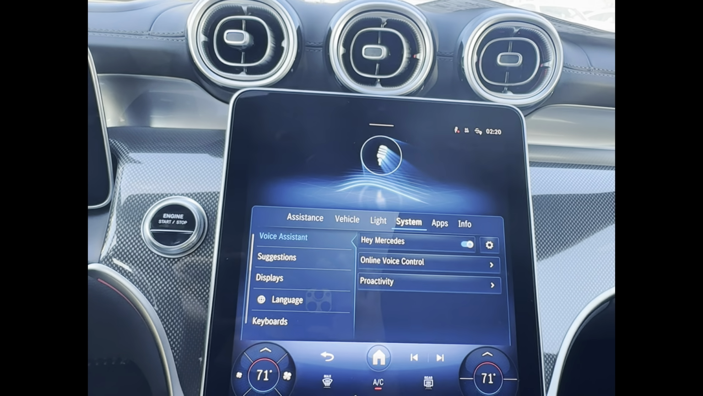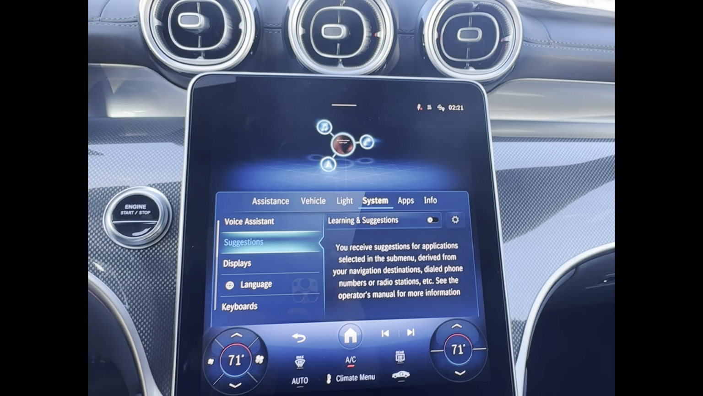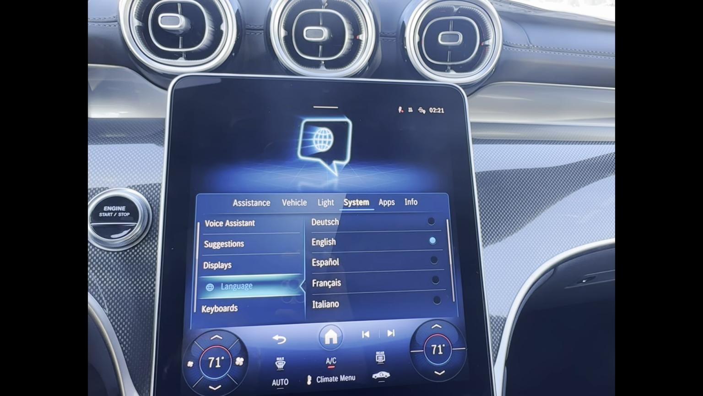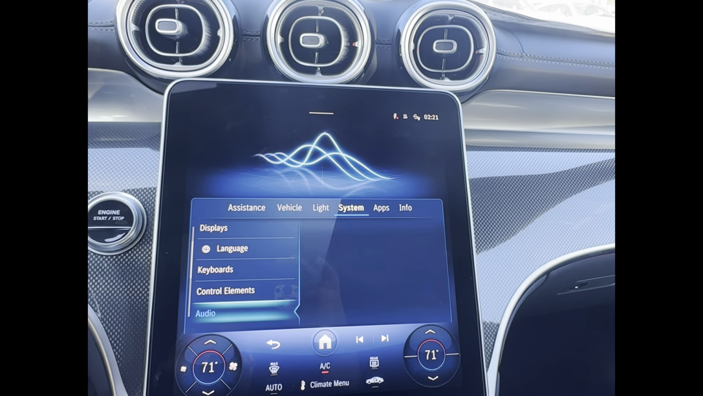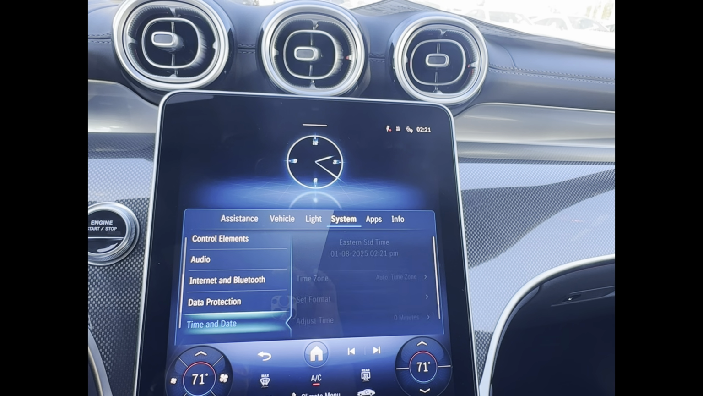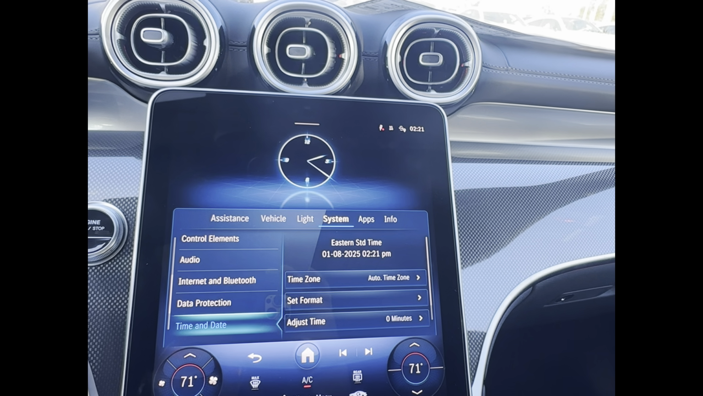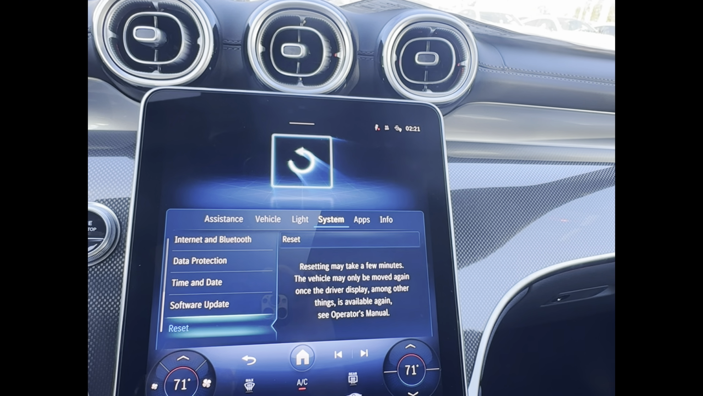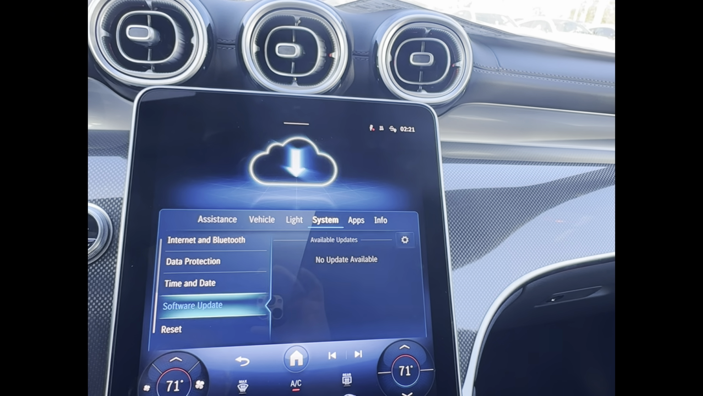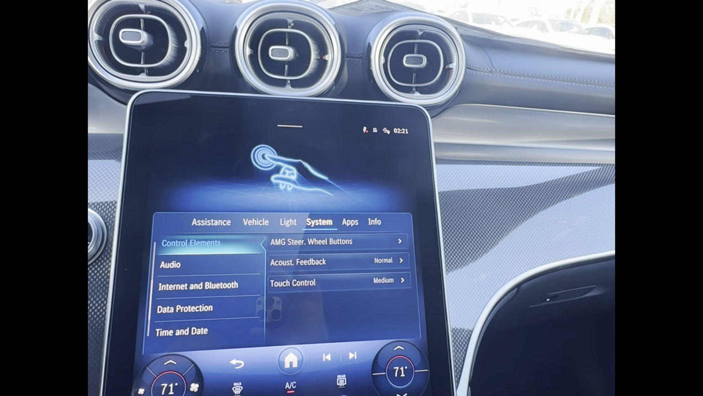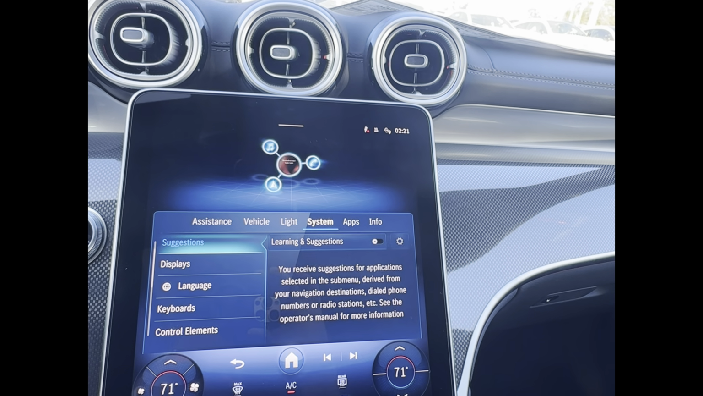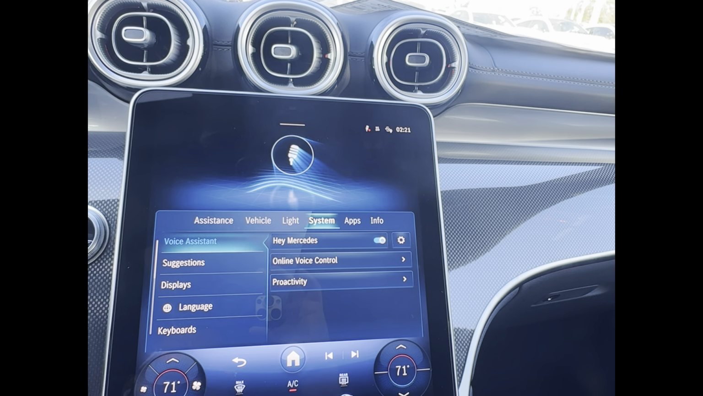Under system, you have time and date information. You have voice control management, language choice, keyboard choice. You also can toggle on and off your built-in internet, turn off Bluetooth, time and date settings, which are automatic as well. You have system reset. But the one thing that brings people to system is the voice assistant.